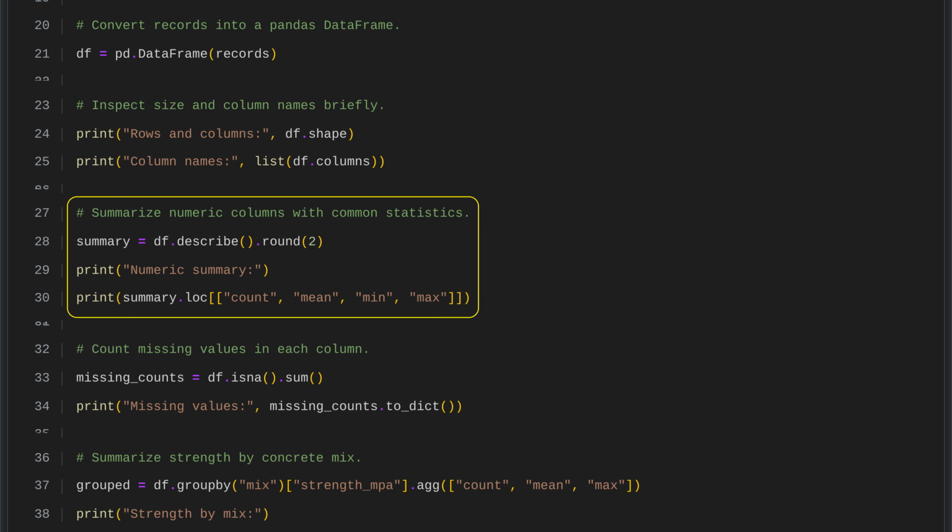Use the pandas describe method to summarize the numeric columns in a data frame. Then, round the results to 2 decimal places for readability. After announcing the numeric summary, display only the key statistics: count, mean, minimum, and maximum. This gives a concise overview of the main characteristics of the data.